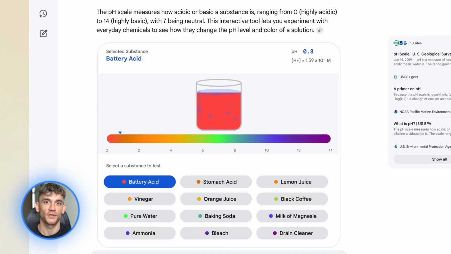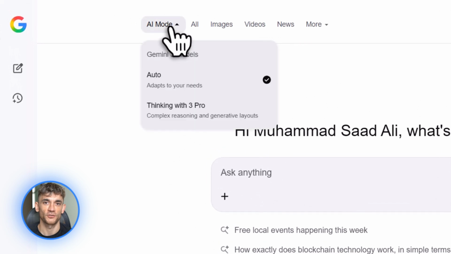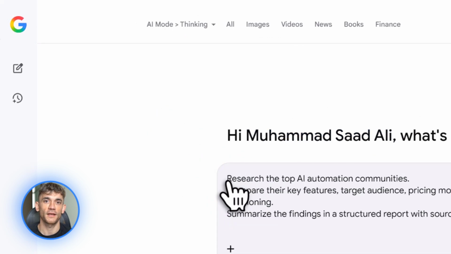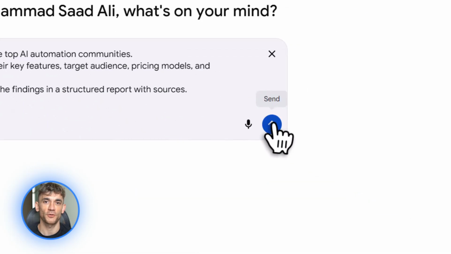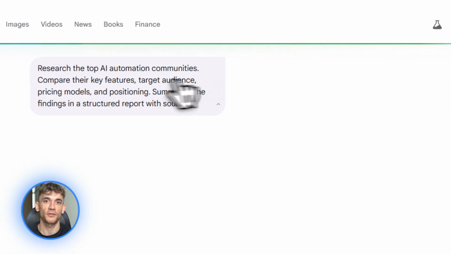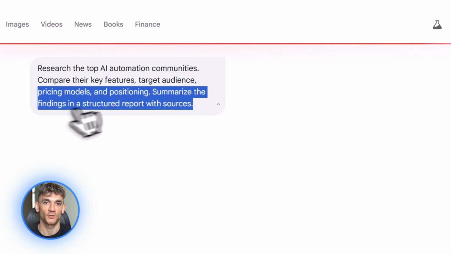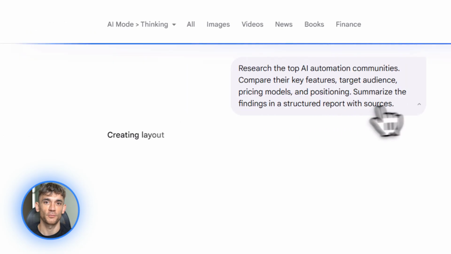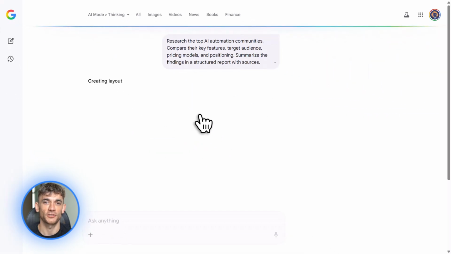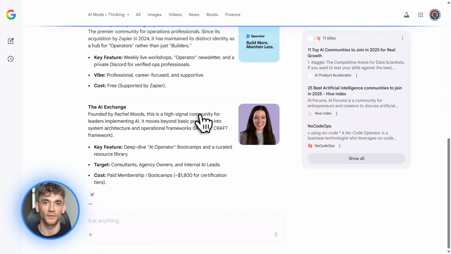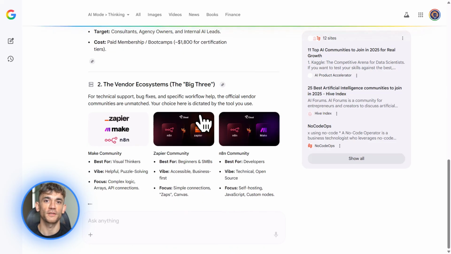Let's start with deep research. This is the game changer. You go to Google search, you turn on AI mode, and you ask it to research something. Let's say you want to know about AI automation communities. You type in, research the top AI automation communities and their key features, and then you wait. So the AI goes out, it browses multiple websites, it compares information, it finds patterns, and in about a minute, it gives you a full report with sources, with insights, with everything organized.